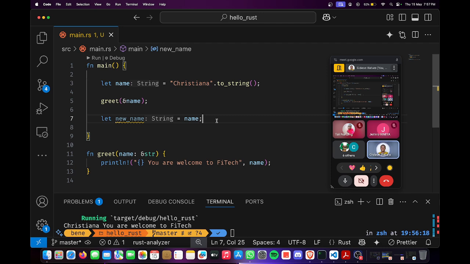So now let me ask a question. Okay, Tali, go on. Sorry, I joined late, so I don't know what's the difference between the string and the string literal. Okay, good.